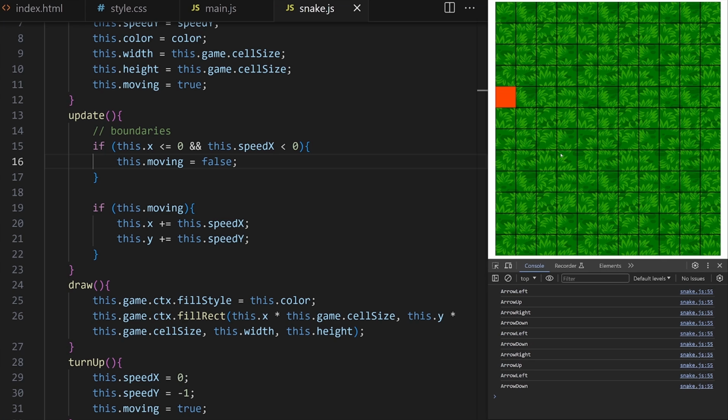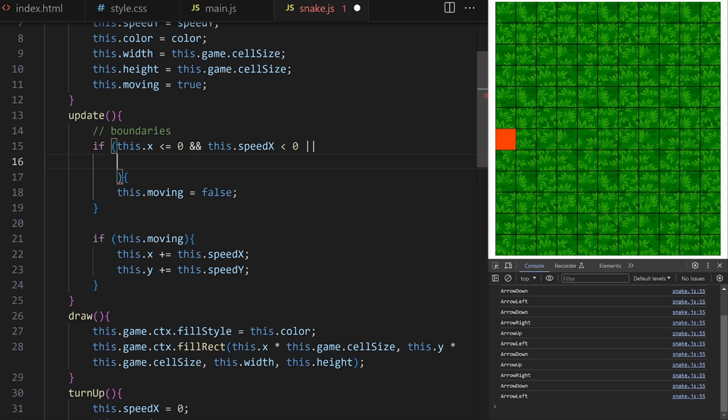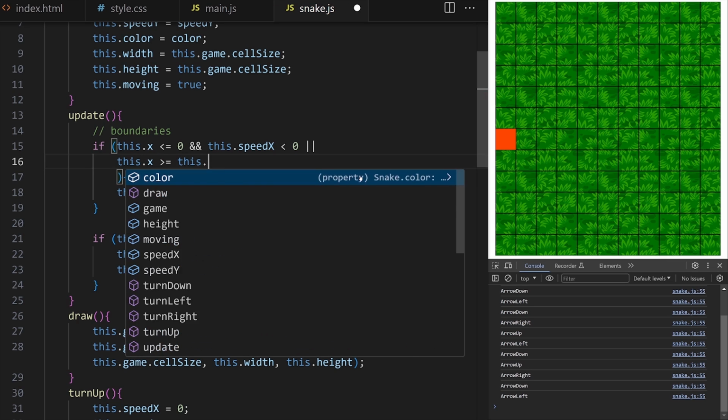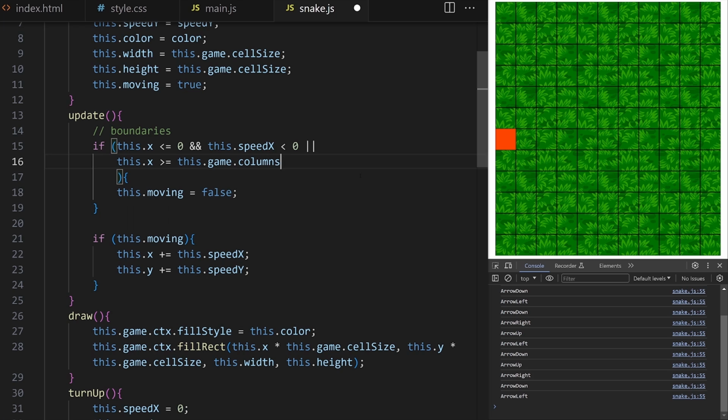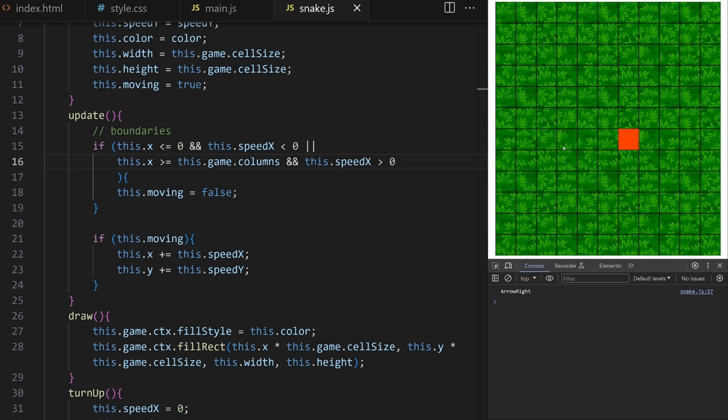This code block is setting moving to false when we move to the left, but after we stop, if we start moving up or down, by setting moving to true and speed x to 0, we are able to start moving again. Let's do the same thing for the right side of the battle arena. Or operator, and I say if x is more or equal to columns, and if the speed is more than 0, meaning the player is moving to the right, also set moving to false.